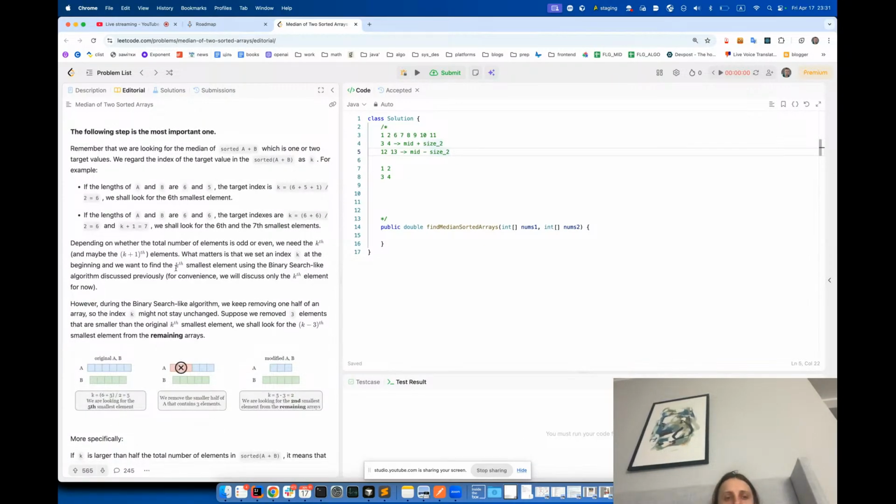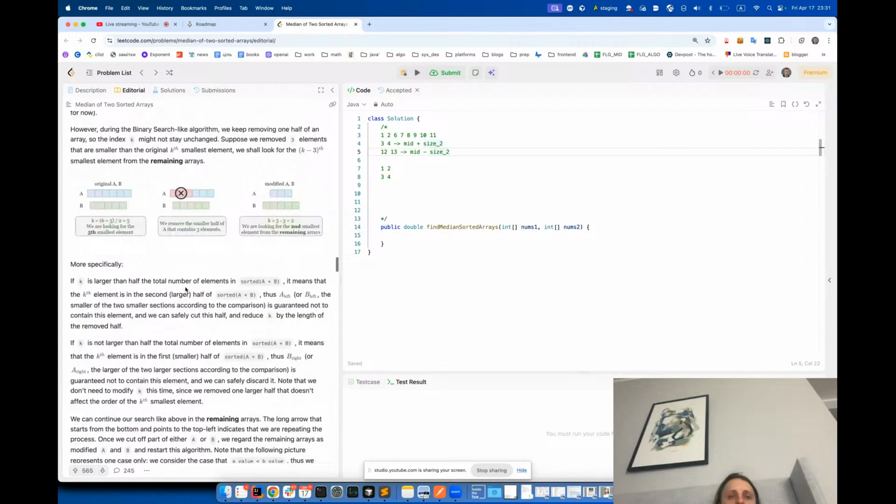Depending on whether the total number of elements is odd or even, we need k, and maybe we need k plus 1 elements. What matters is that we set an index k at the beginning, and we want to find the k-th smallest element using the binary search like algorithm discussed previously. However, during the binary search like algorithm, we keep removing 1/2 of an array, so the index k might not stay unchanged. Suppose we remove 3 elements.